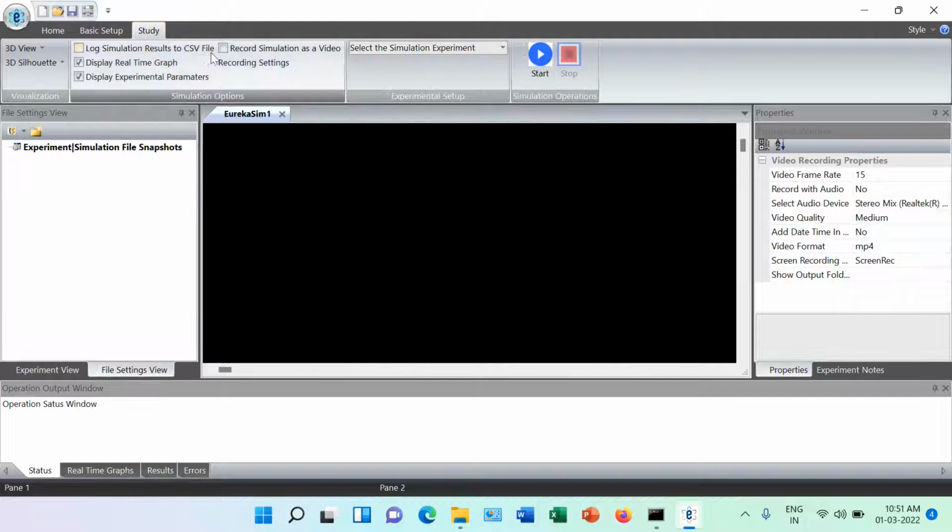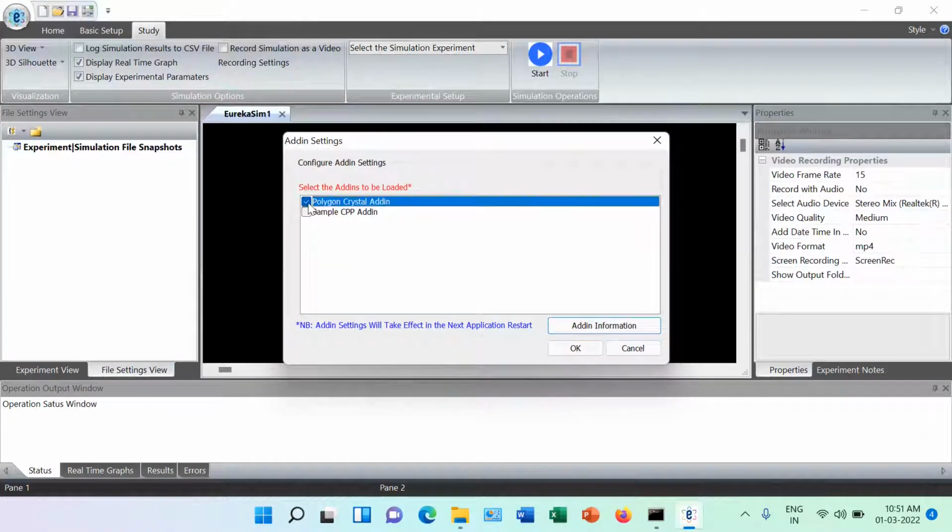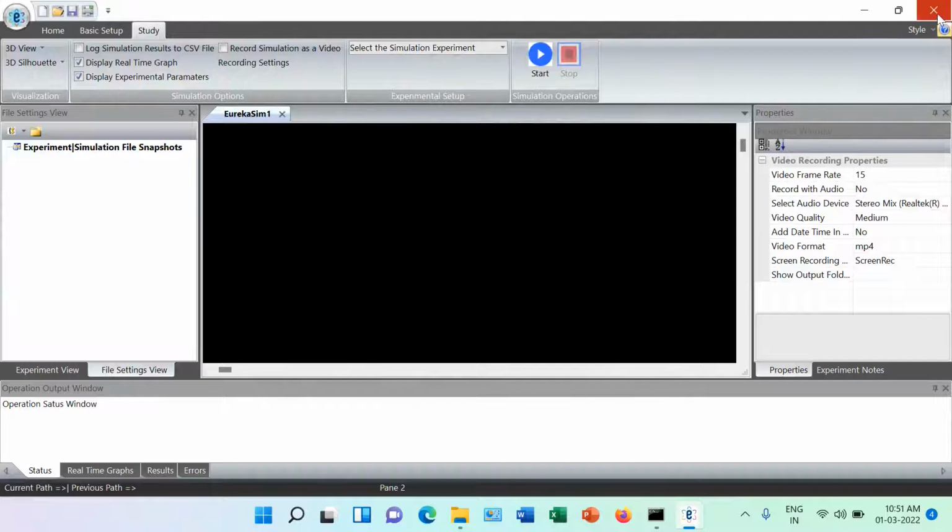And in the study tab, you are provided with different types of experiments. Depending upon the plugins and the options added in that plugin, you will be able to see different types of experiments here. So for the time being, let's try to load one plugin like the polygon crystal add-in, then load it again.